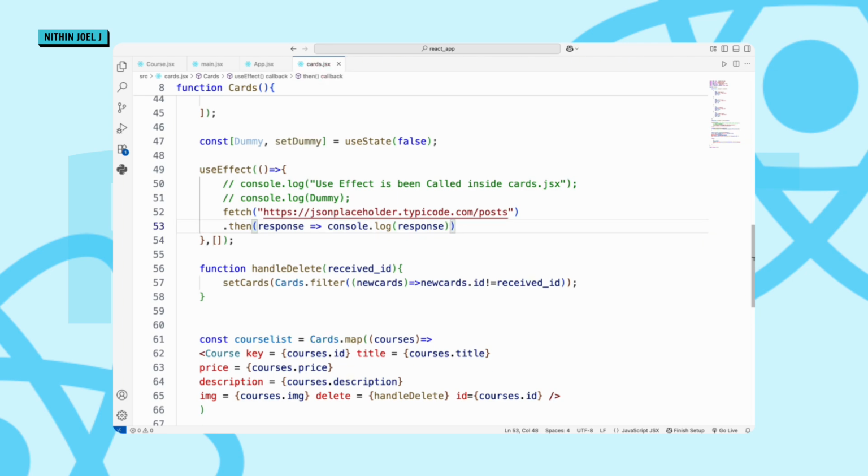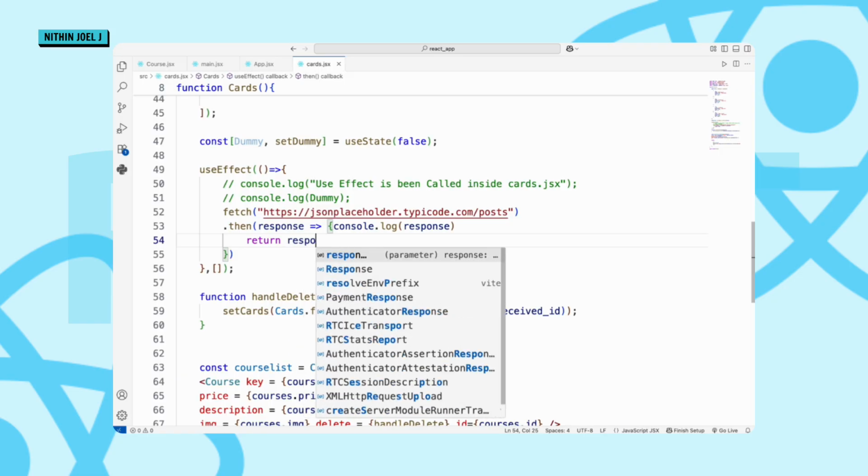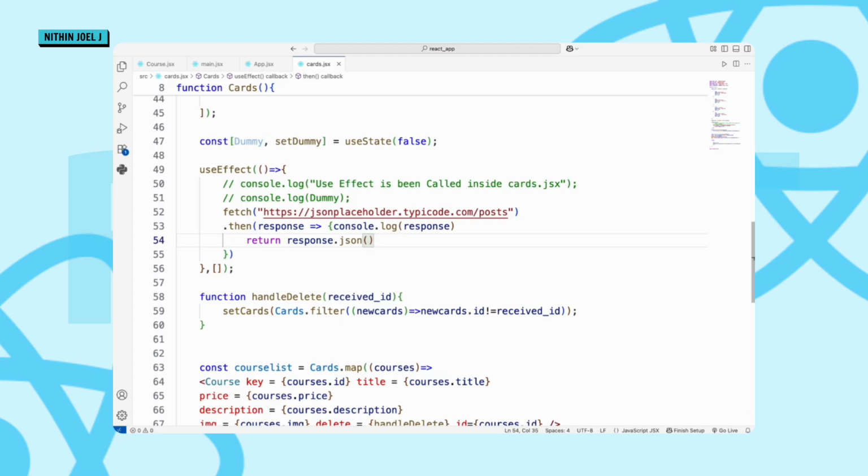Okay, just a sec. I will use curly braces since it's multiple statements over here. Now I'll just return response.json, which is a method. So I'm just returning the response as JSON. We are calling this method over here, and once this is written we have to use it somewhere, right?